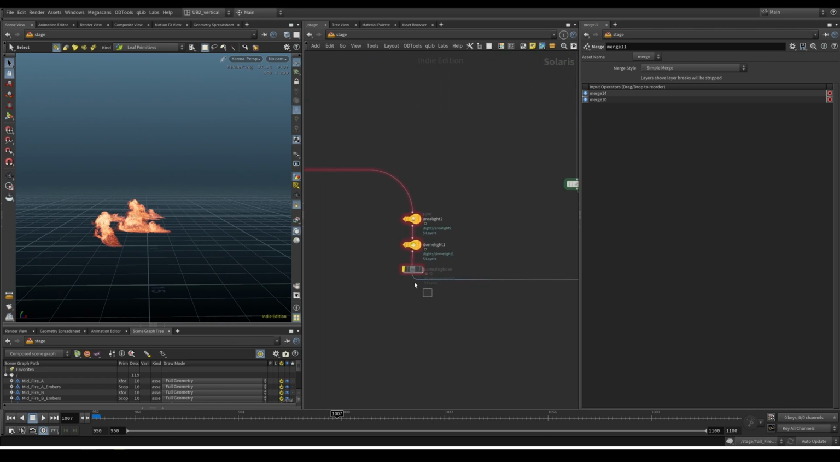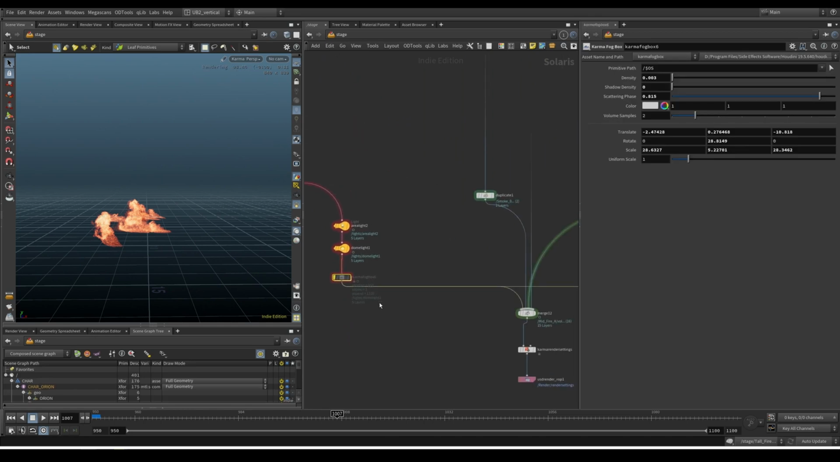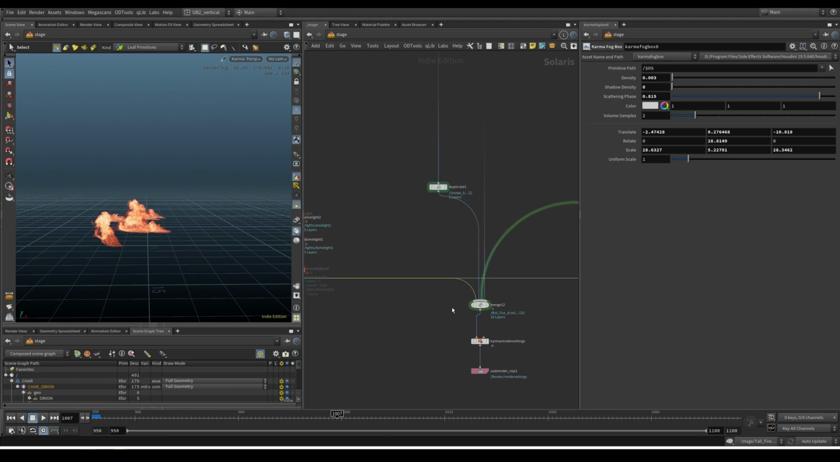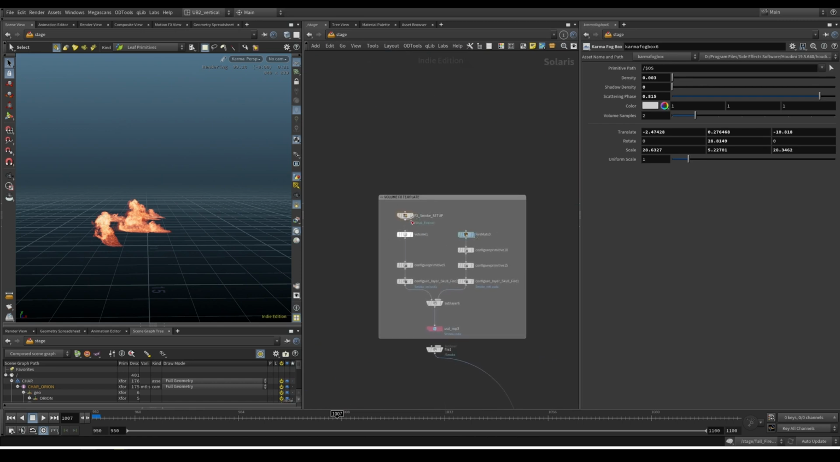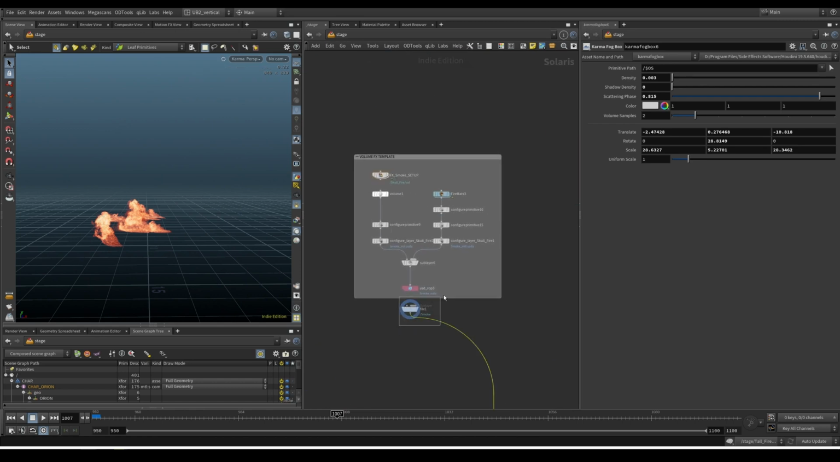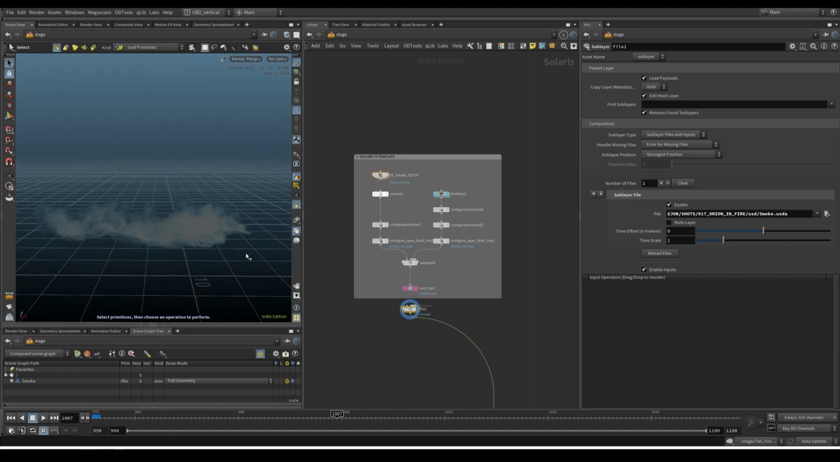And I disabled the Karma fog box because it was a bit slow, but essentially it just creates a big box of volume for fog. Also, one thing that I didn't touch upon was the smoke layer. It kind of looks like this. It's going to give you some ambient smoke, and also the fire is going to illuminate it, and it's going to look pretty cool.